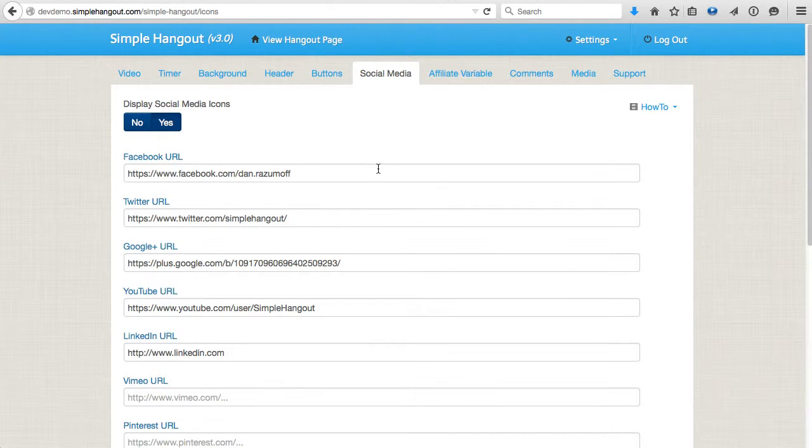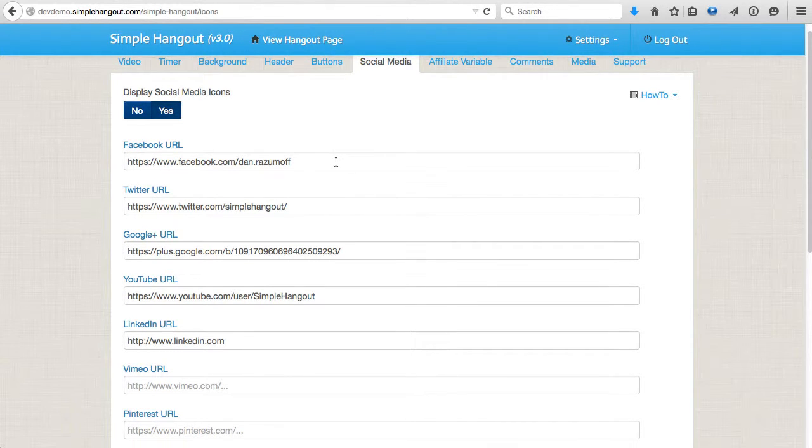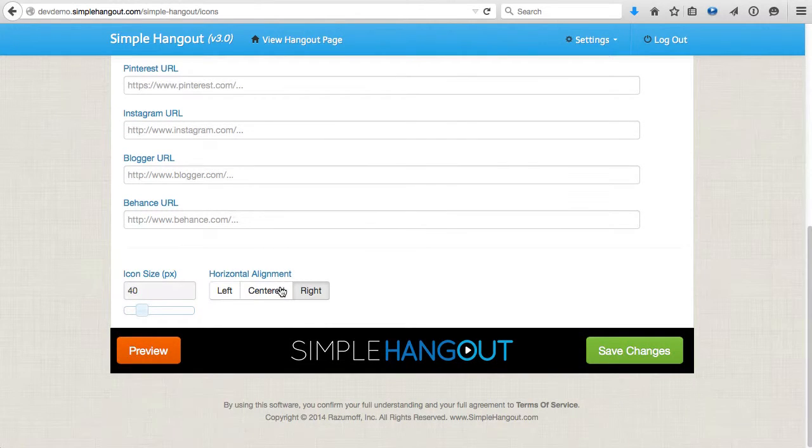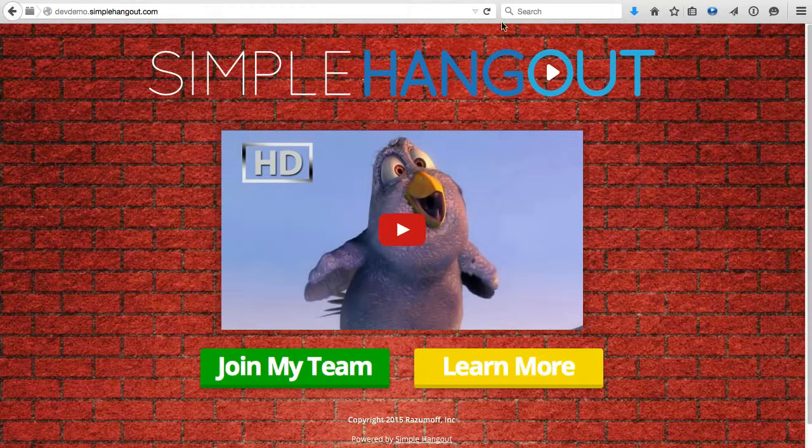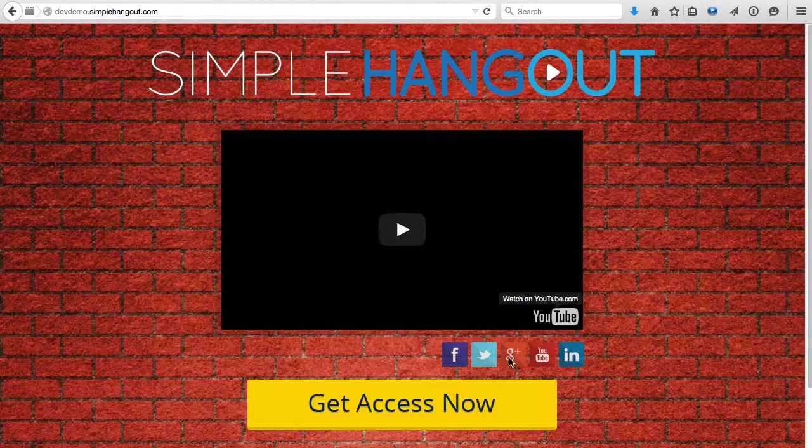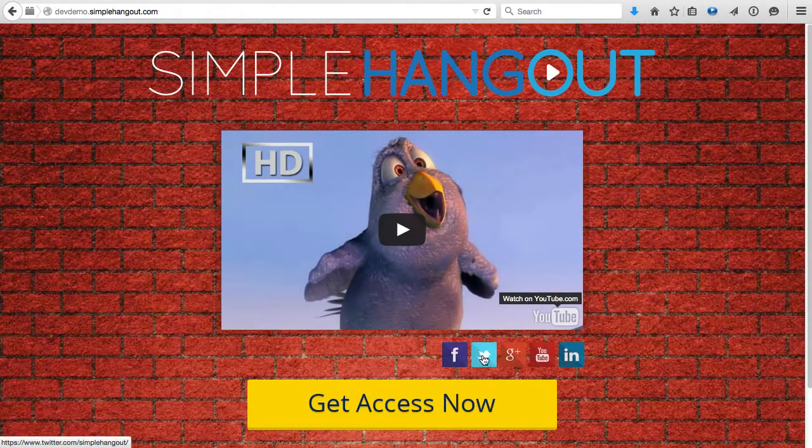So if I click yes, I can actually enter URLs to specific social media profiles that I want people to possibly visit, right? So if I do that, you can of course choose how the size of the images or the icons and how they're positioned. Currently I have them horizontally aligned to the right, and they will appear right here under the video. Okay, so now my visitors can actually click the link and go to my profile, learn about me if they wanted to.